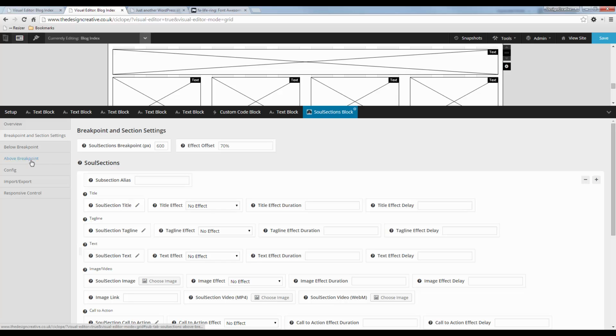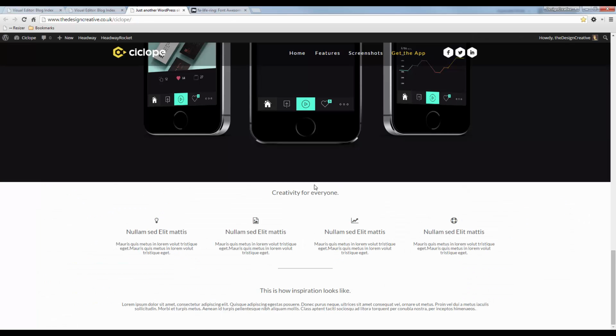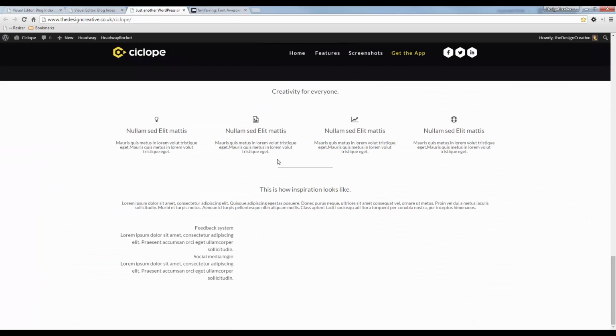Now let's have a look. If I go to the above breakpoint, I want this to be a text content only, and I want it to be vertical, and I want the text to be aligned to the right. So let's see what that looks like in the browser. Let's refresh. And we have these two here. The only issue I have though is that they are perfectly directly underneath each other, and I don't think I like that at all.